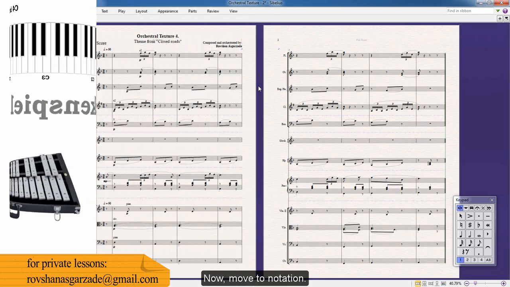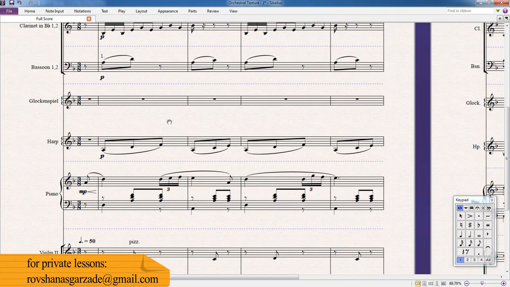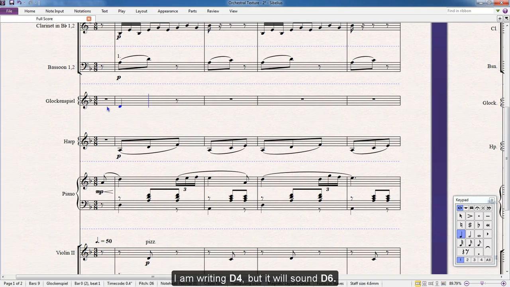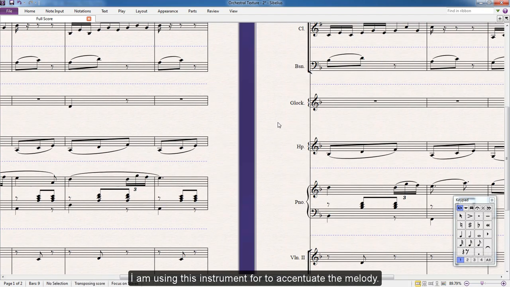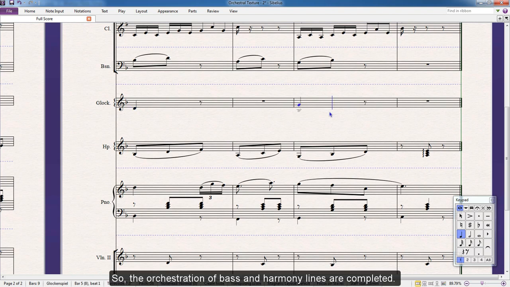Now, let's move to notation. I'm writing D4, but it will sound D6. The dynamic marking is piano. I'm using this instrument to accentuate the melody. So, the orchestration of the bass and the harmony lines is completed.